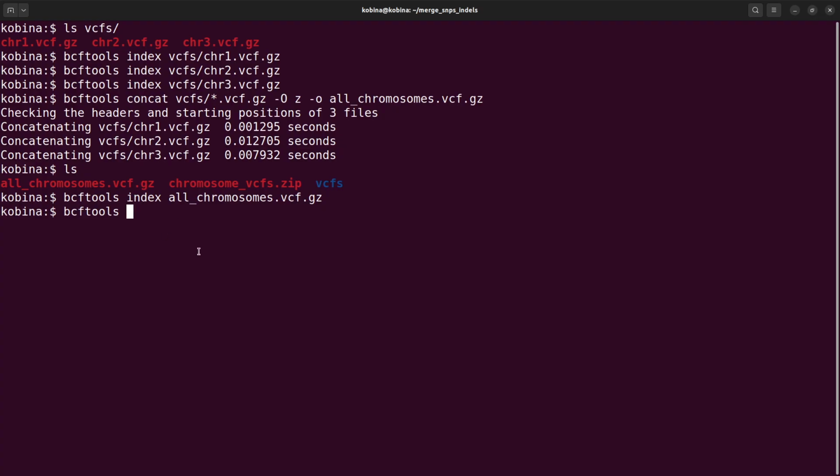So I'll just type Bcftools and I'll say view. I'm interested in the true variants, so I'll say -C1. Now this one is just chromosome 1, so I'll just specify it straight away. No, it's in VCFs, so we have to specify the full path. That will be VCFs/chr1.vcf.gz. Then I'll bring my pipe and I'll say grep -v "^#" -c.